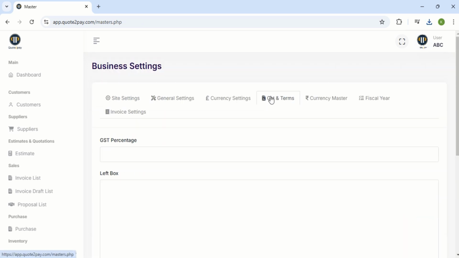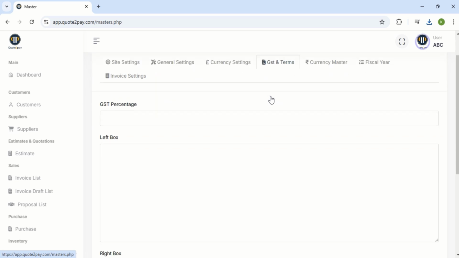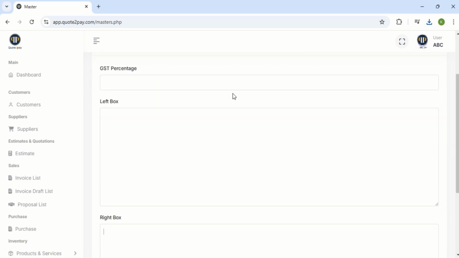In GST and Terms, briefly explain the purpose of setting up the GST percentage in Quote2Pay to ensure accurate tax application on invoices and quotes. Guide users on how to enter the GST rate, such as 17%, to ensure correct tax calculations.